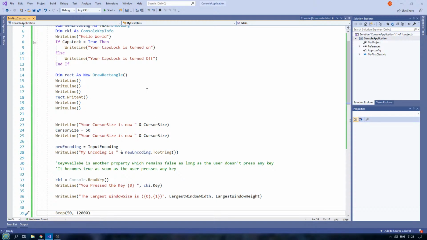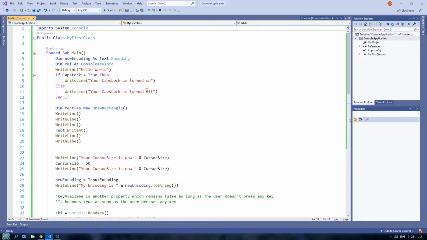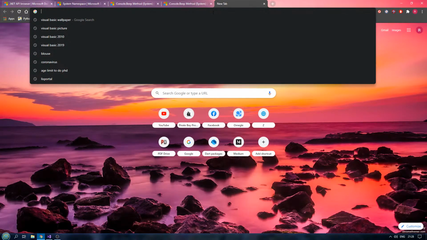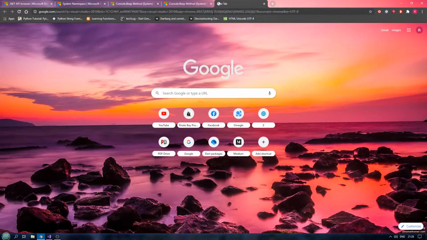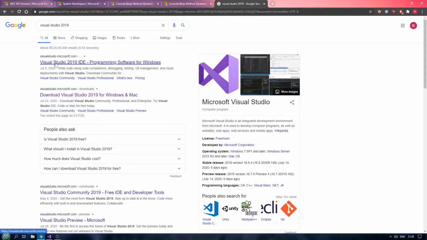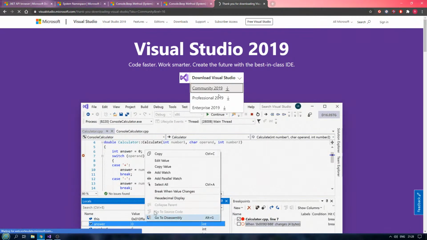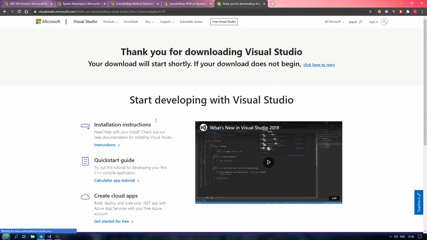So if you do not have Visual Studio 2019, you can download it for free as the Community edition, which is free to use for students and individual developers who write code for their Windows operating system. If you want to use the Professional edition, you have to buy Visual Studio 2019. So just type in Visual Studio 2019, go to visualstudio.microsoft.com, and from here you just have to download the Visual Studio Community version. Just click on it, and it will take you to this web page. If the download doesn't start shortly, click here to retry. So if you click here, the download should start.